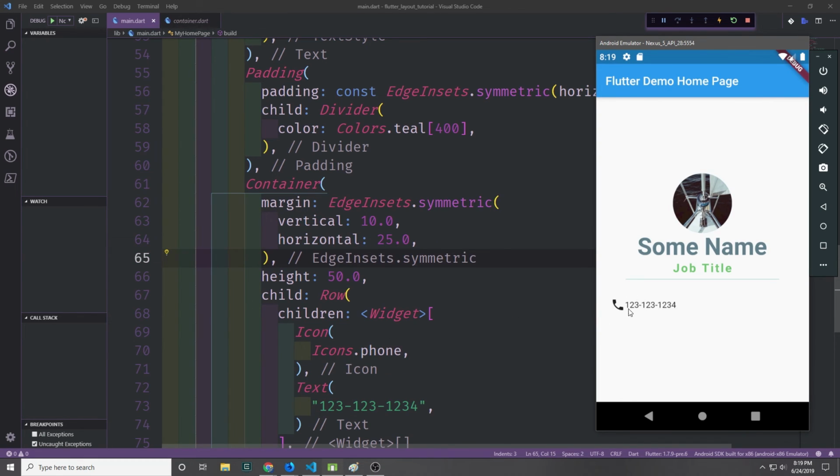Now rather than centering everything using the row's cross-axis alignment, I'm going to add a margin to the container. And I've also made it so that our container has a 50 pixel height. So for the margin, we're using EdgeInsets.symmetric, and we're putting in vertical of 10 pixels and then a horizontal of 25 pixels. This will push our row over by 25 pixels.